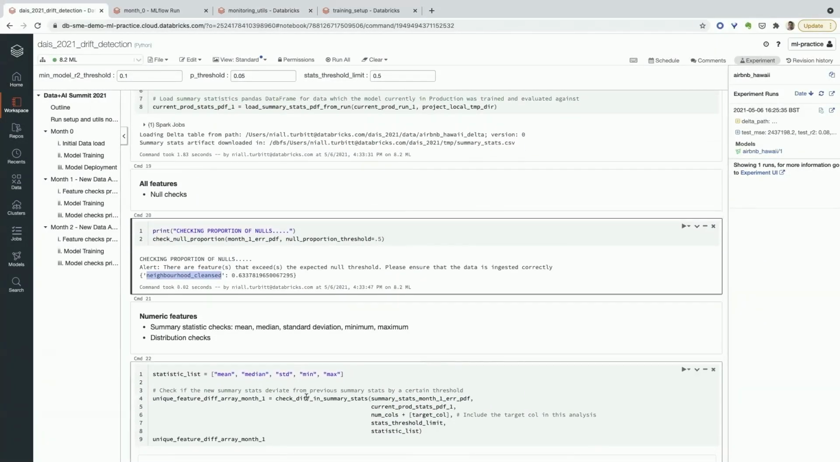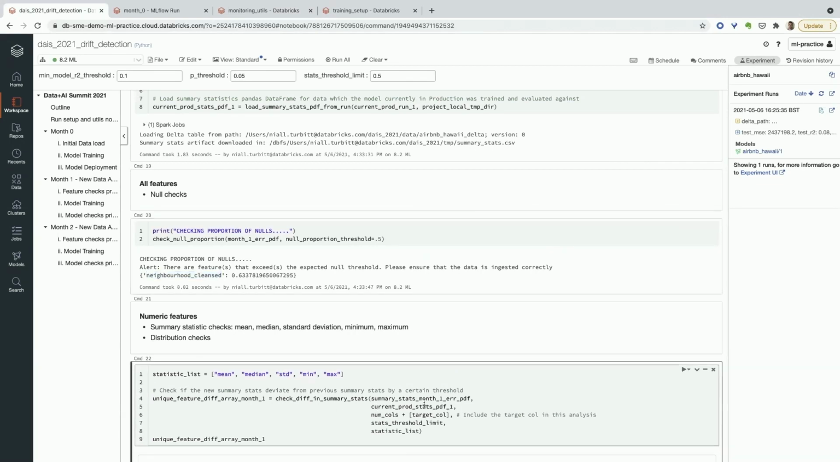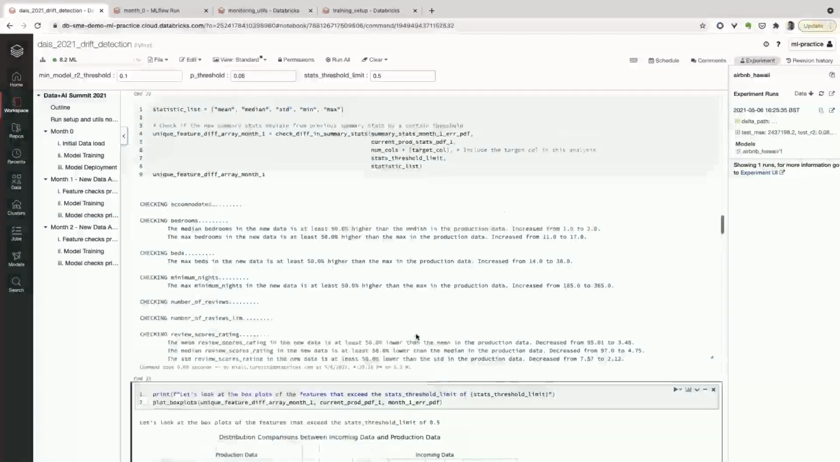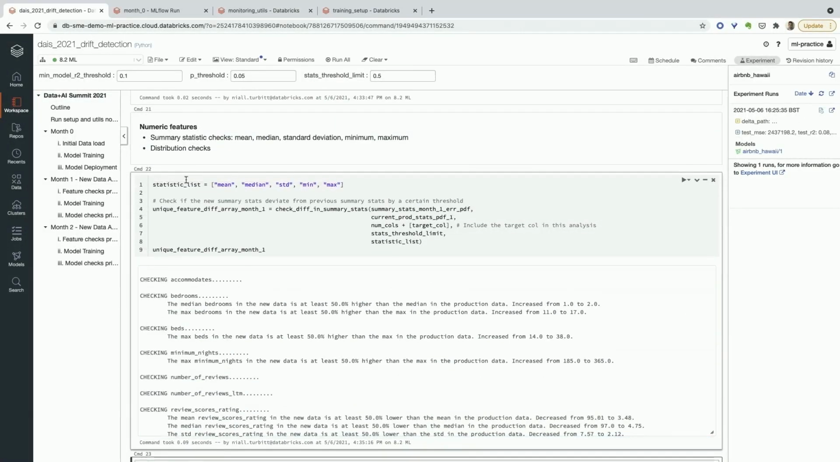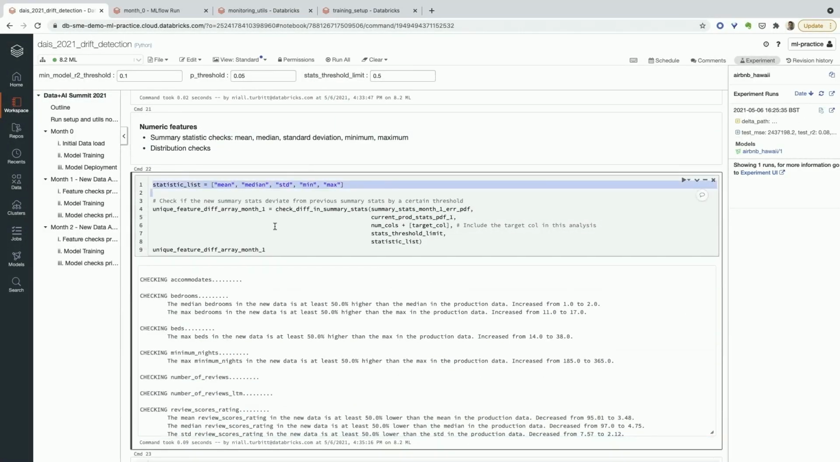Secondly, what we're going to do is apply some statistic checks. This is going to say, what is my historic data? What is my new incoming data? And I'm going to basically say, for my numeric columns, according to some statistical threshold limit, for all of the various statistics in this list, what I want to check is, does this new incoming data significantly increase or decrease by a certain threshold limit compared to what we were previously seeing?